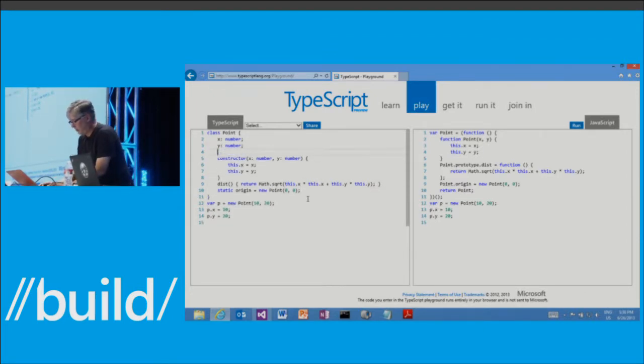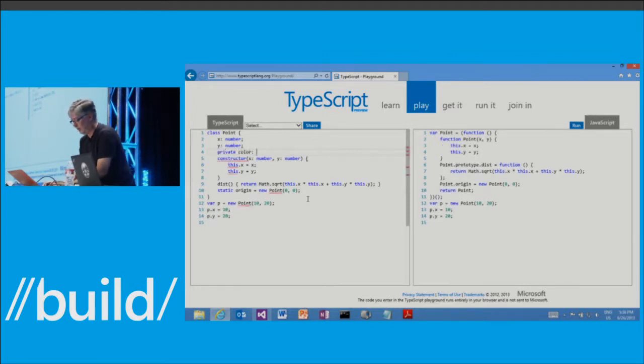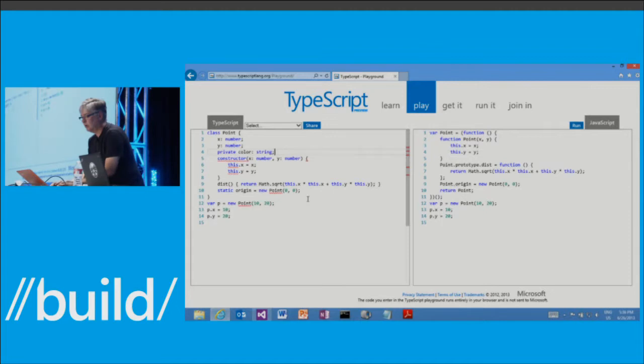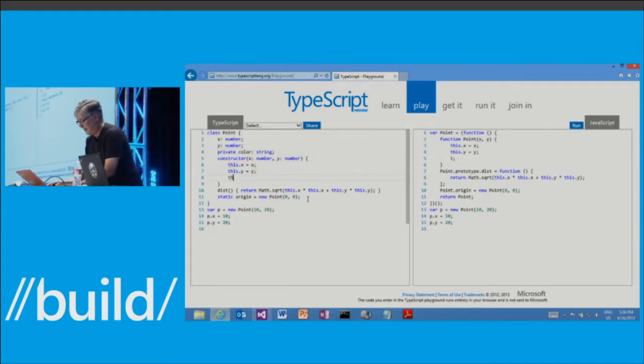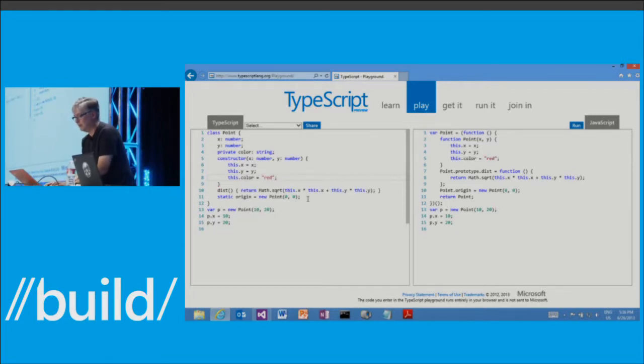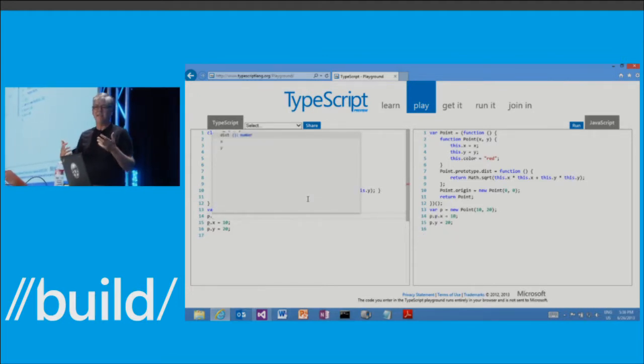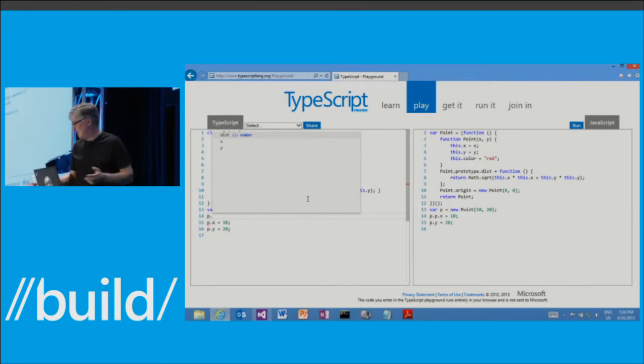We also support private members. Let's say I'm going to declare a private color of type string, and then when I am inside the class, I say this dot, we'll see there's a color equals, and I can initialize it to red here, for example. But when I'm outside the class and I say p dot, there is no color member. So private basically restricts access to being inside the class.